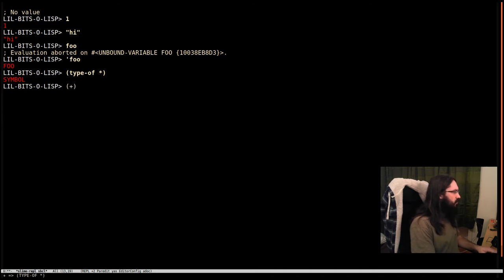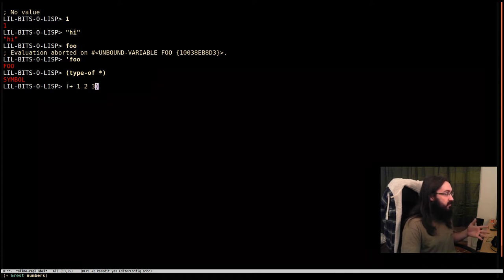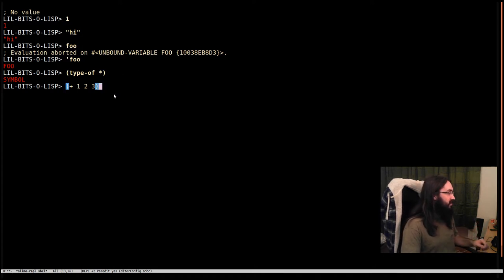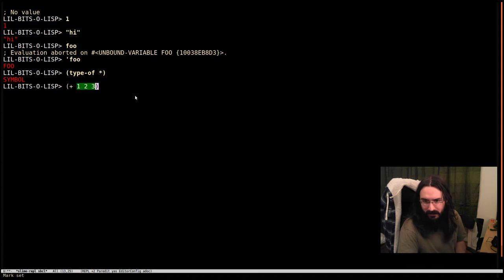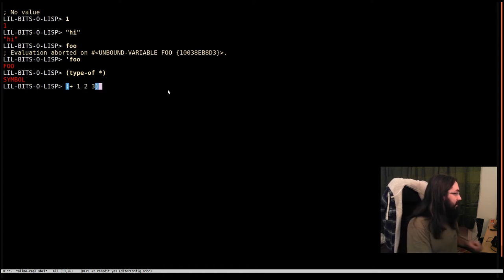And the same was true for lists. We have special rules. If we write (+ 1 2 3), it's not going to return a list. Lists have special evaluation rules when used like this as code. It's going to look at the first element and find a symbol. It's going to look up the function that is named by the symbol plus. Then it is going to evaluate these forms, which are all numbers, so they evaluate to themselves, and pass those values to the function plus. And that gives us 6.